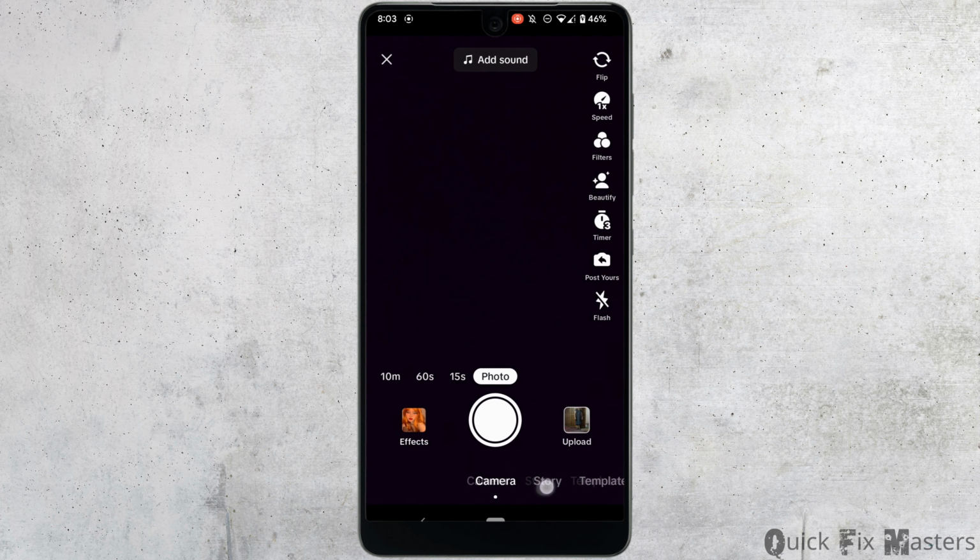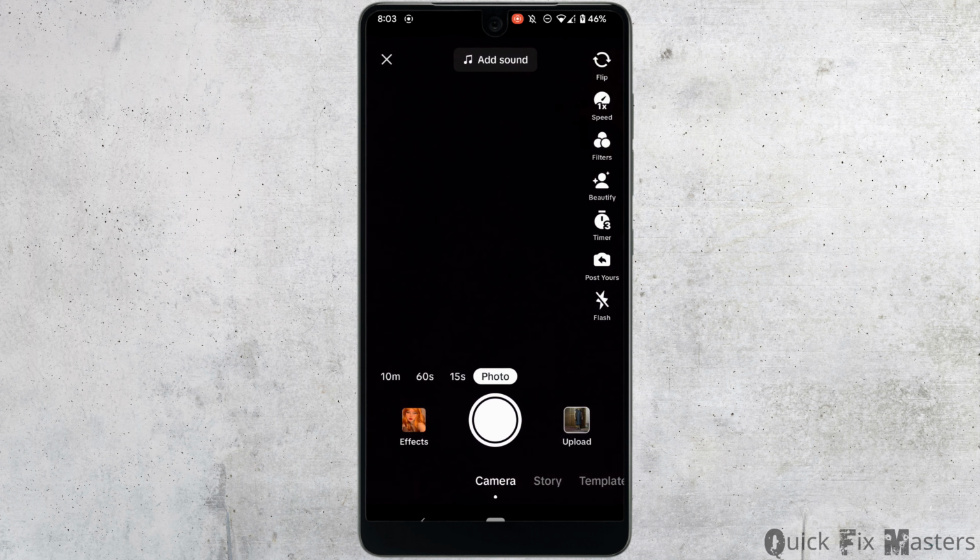But if you have enough followers to have the live feature, but you're still not seeing the option, in this case what you need to do is first of all take a screenshot of the page where your live option is not showing up.